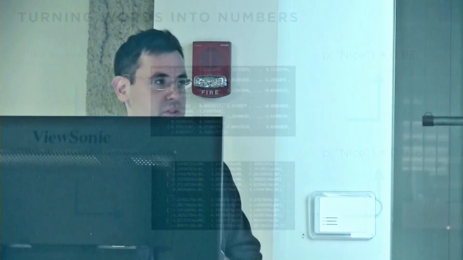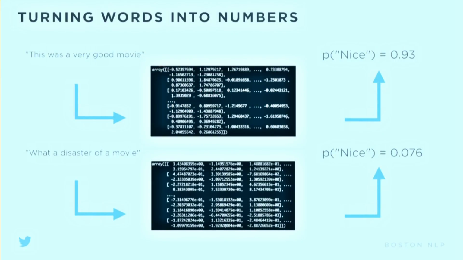So the idea generally in NLP, or some flavors of NLP, is to turn some text, like "this is a very good movie," into a bunch of numbers, and then to use those numbers to predict some label on that text. So this is one type of NLP that one might do. The probability of this sentence being nice, in this case, from my completely made-up model, is 0.93 out of 1. And for "what a disaster of a movie," the probability of nice is 0.076. So that's generally the setup of things we want to do. This is sentiment classification, for instance.